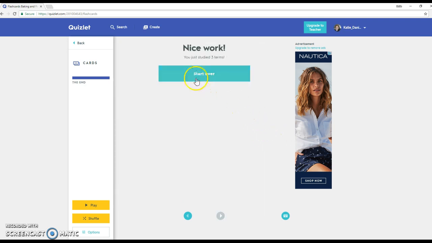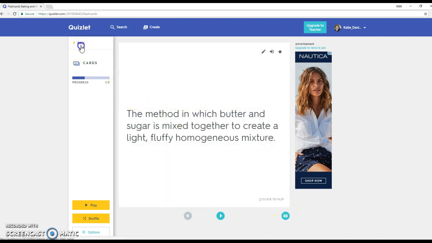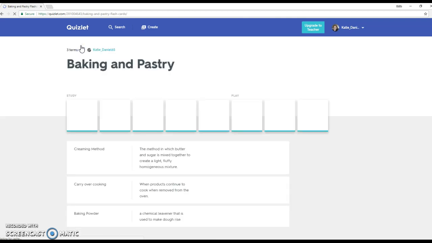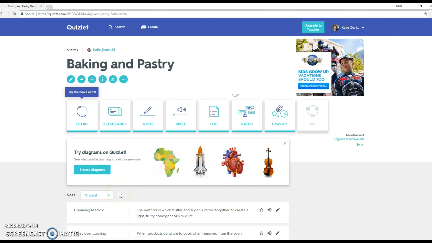So it's kind of cool. It goes over, yay, we studied those 3 terms. One other cool feature that I want to show you guys is how to actually search for something on Quizlet and use something that's already been created.